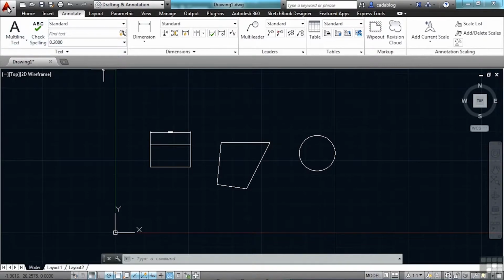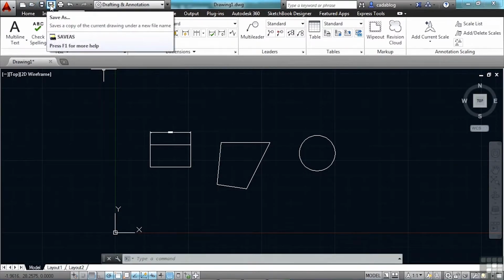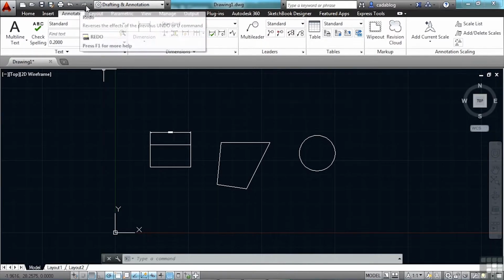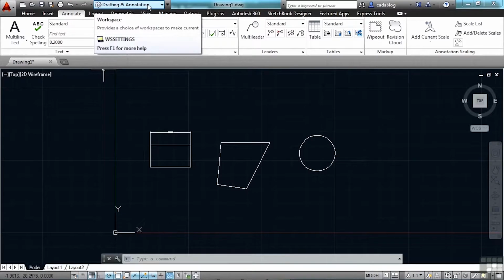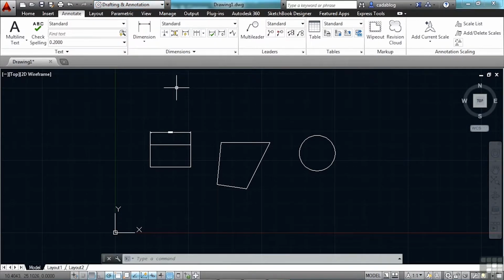Just to the right of the application menu is the QUAT, Q-U-A-T, which stands for Quick Access Toolbar. We have quick access to some tools: new, open, save as, plot. We have undo and redo, and this here controls our workspace. We'll talk about that later on.